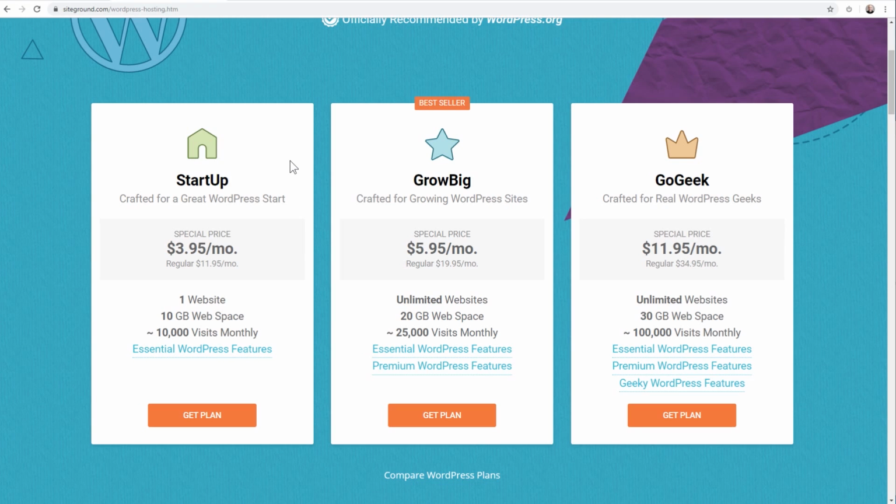Now, when you install WordPress on SiteGround, they're going to include a plugin called SG Optimizer.